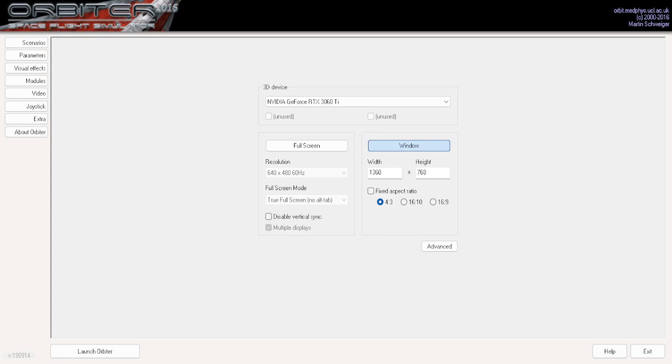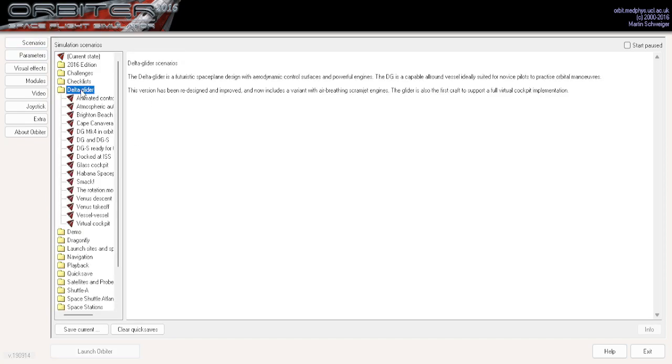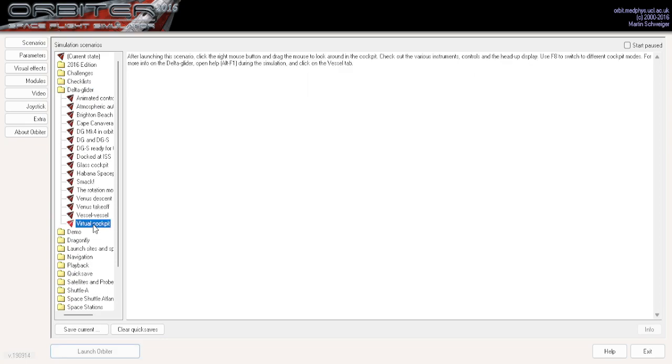And then change the reflection mode to full scene, like that. And once you're done with them, press OK. And now just load any of the scenarios to make sure that it works, and we'll do that sort of before we load in NASSP. So just launch any of them.